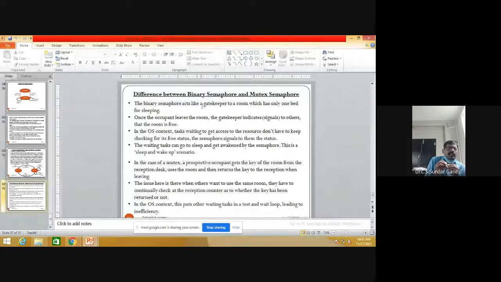In the OS context, the waiting task is put in a queue, in a test and wait loop, leading to inefficiency. So there is a waiting queue, there is a delay, so efficiency is very much reduced. So this is the difference between binary semaphore and mutex semaphore.